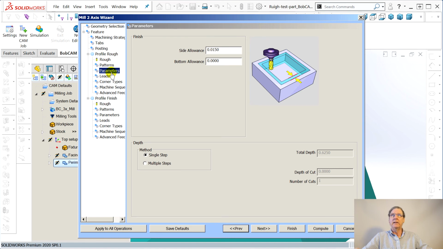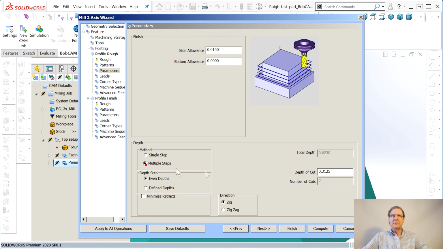One of the things I don't like is multiple steps. I want to go 125 deep. Then you go here. It says, oh, it's going to take 5 cuts to do that. So even depths. Same thing with the finish pass. Multiple steps.